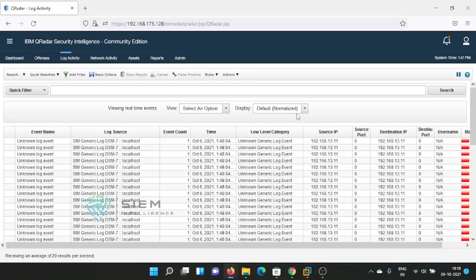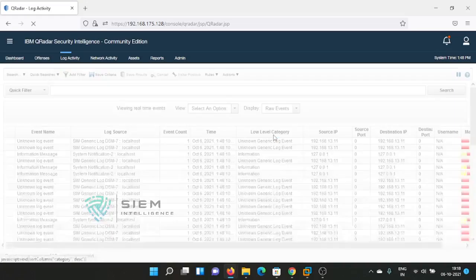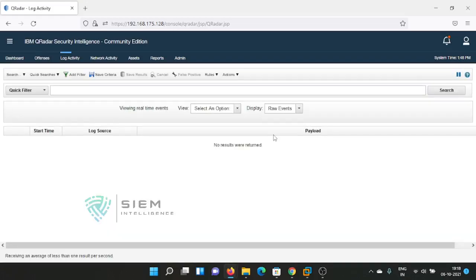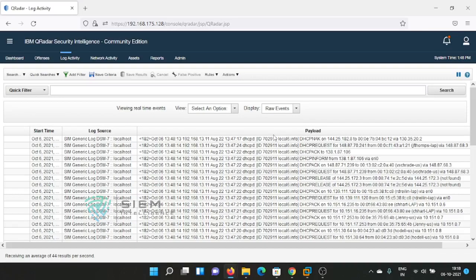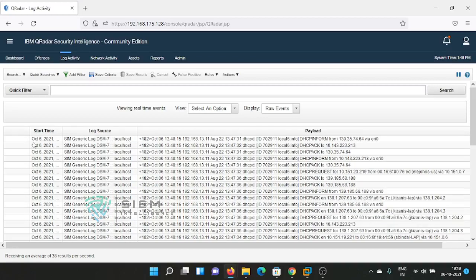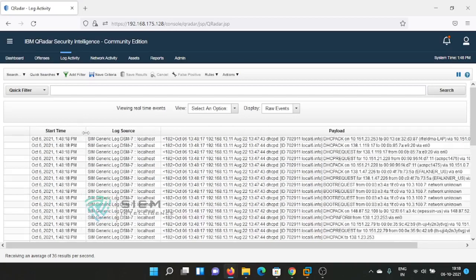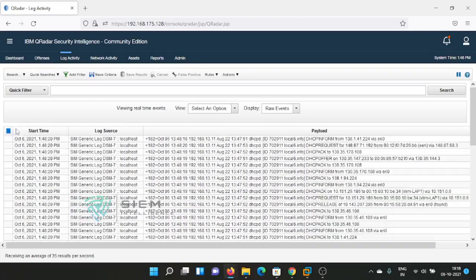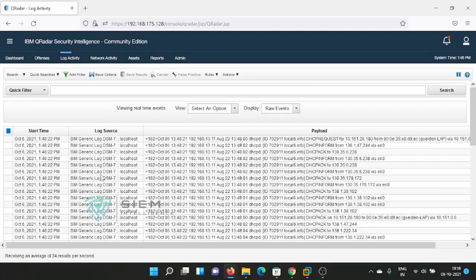Basically, how do logs look? If you see, there is something called display. If you click over here, there is something called raw events. Press raw events. See, basically the log looks like this. This is the start of the collection, this was the collection time. This is the log source.